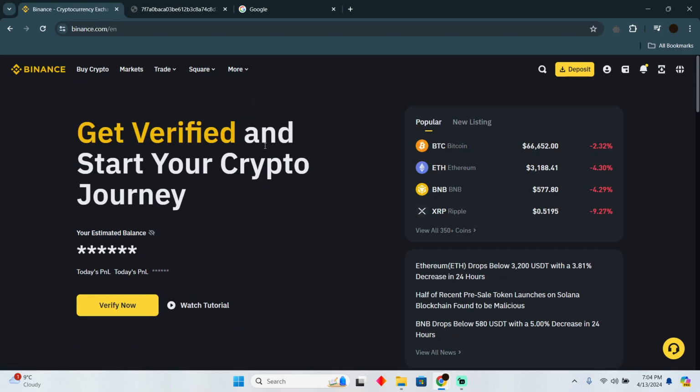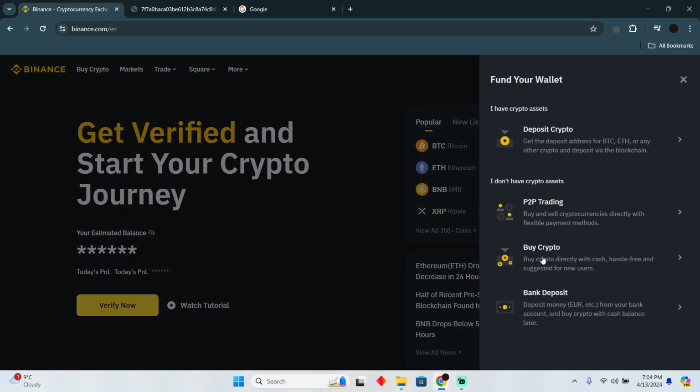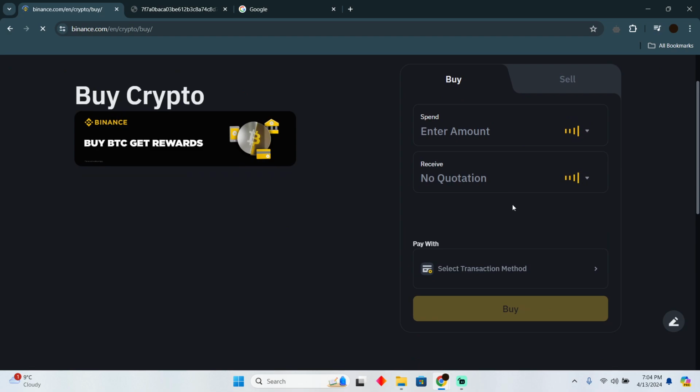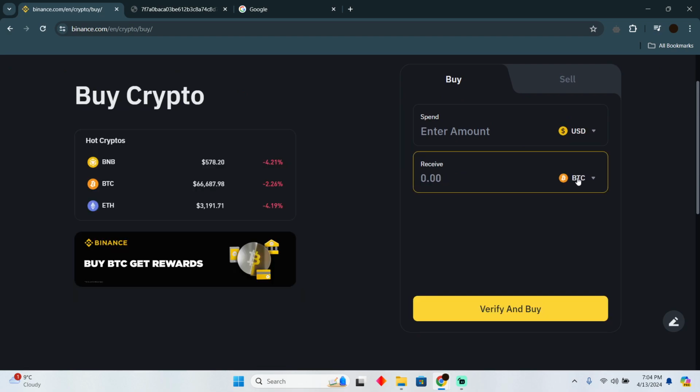You just have to be at Binance.com and then you have to click on this Deposit. Now afterwards, you have to click on this Buy Crypto. Now after clicking on that, as you guys can see, you will easily be able to select whichever cryptocurrency that you want to buy. In our case, we will select Bitcoin and then you have to enter the amount of Bitcoin you want to buy.